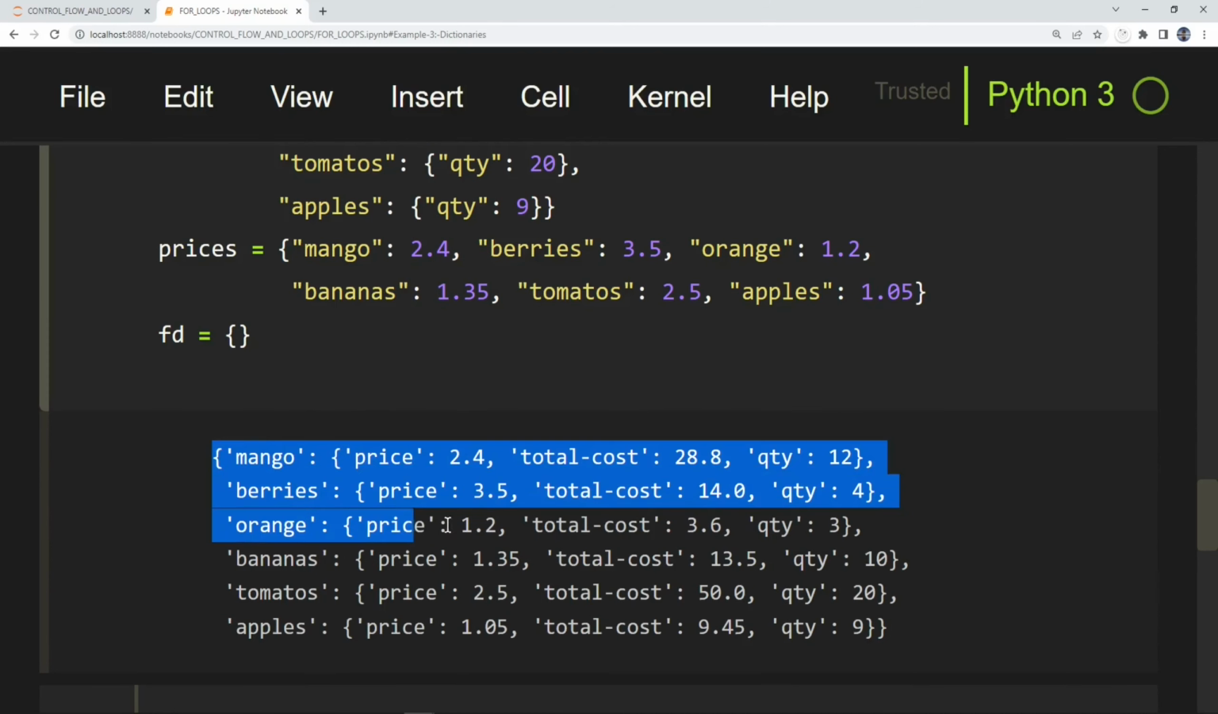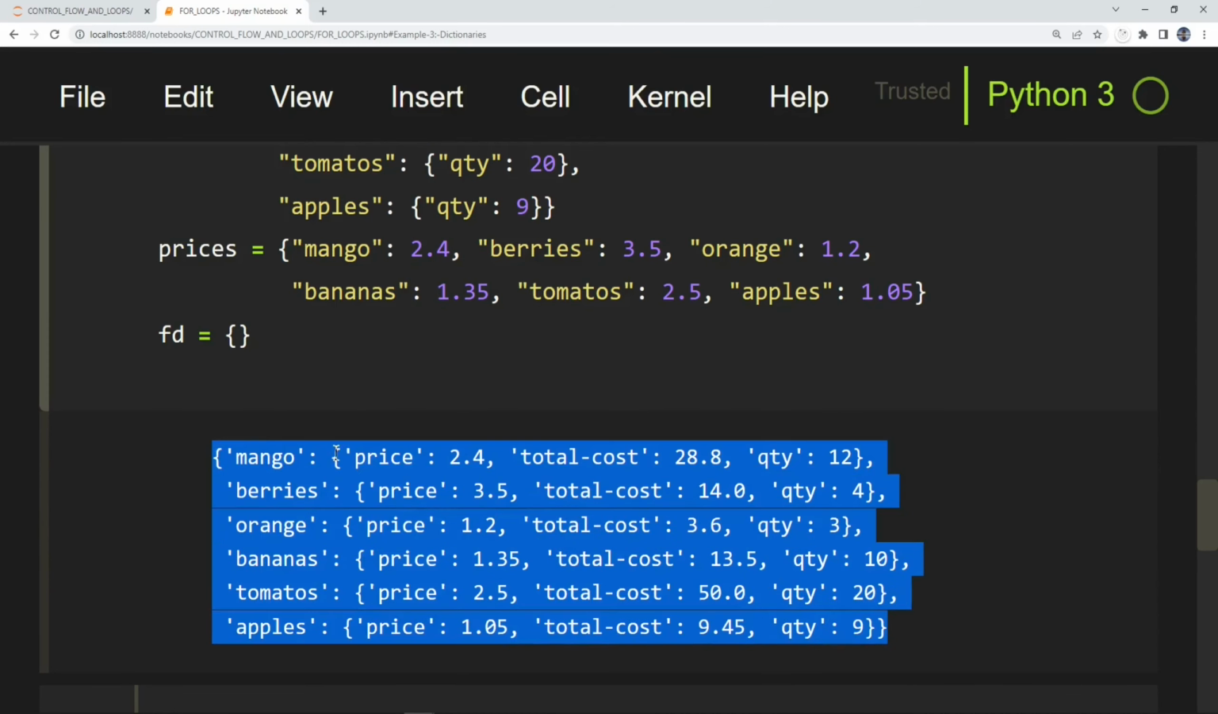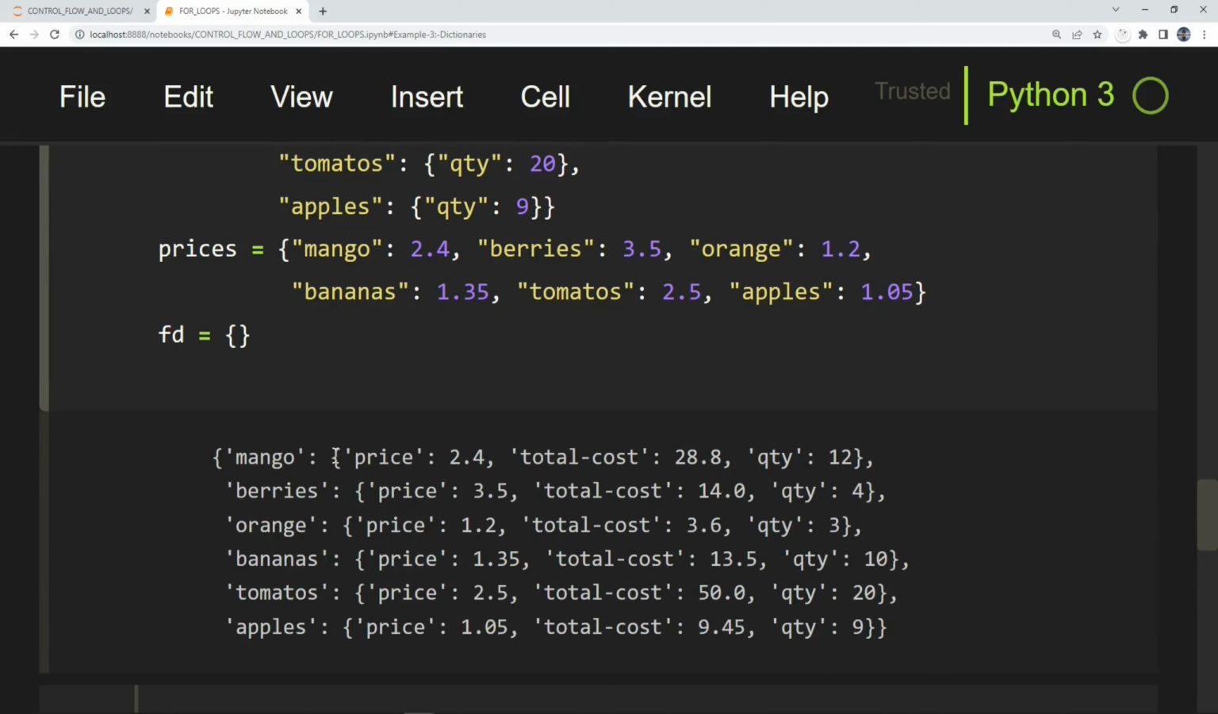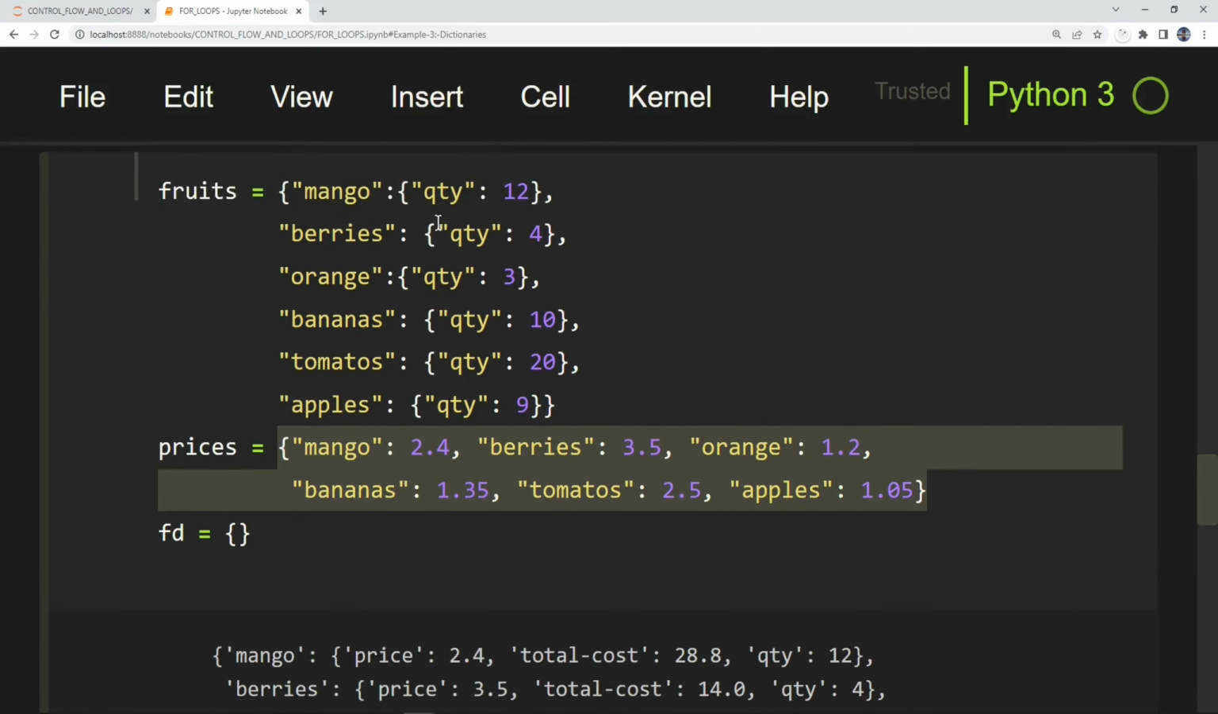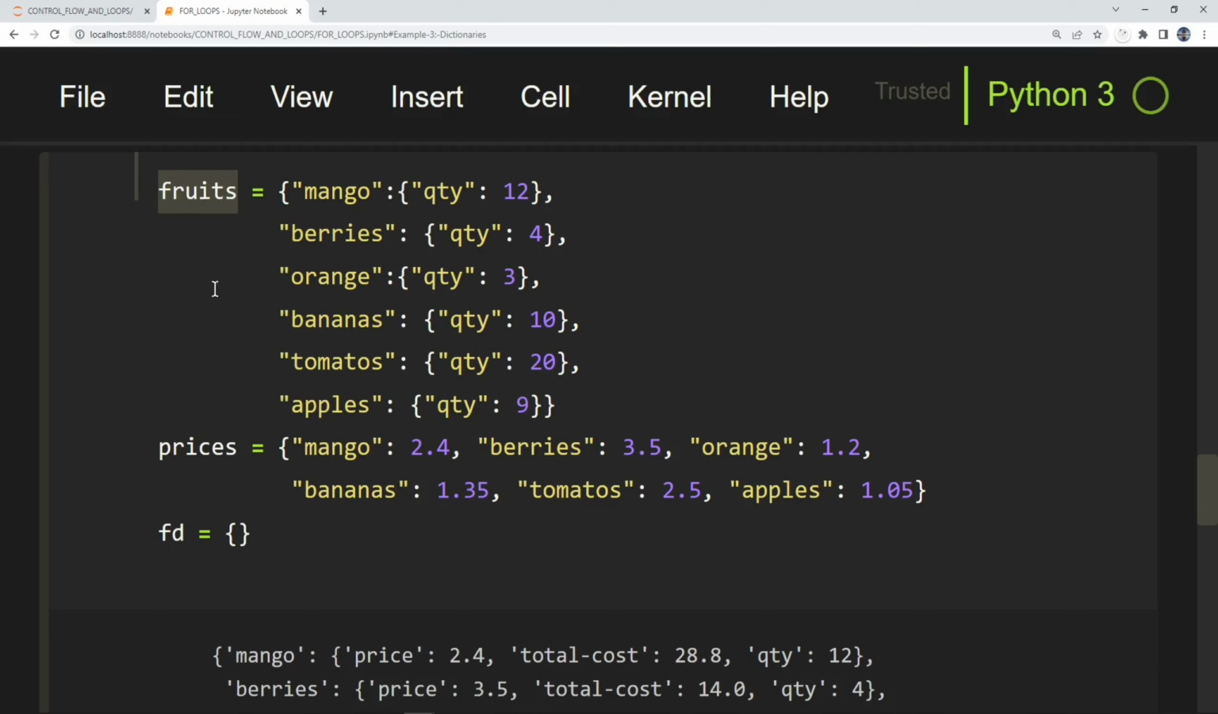So we want this big giant dictionary, and each of them has a nested dictionary here. So you can see here we have the price 2.4, total cost is $28.8, and then QTY, quantity, is 12. So 12 times 2.4 gives you 28.8. And we've also rounded the values here, so we'll do that in a second. Okay, so let's go ahead and we'll do a for loop of the prices just to get the names. And then from that, we can actually get the quantity from the fruits dictionary.